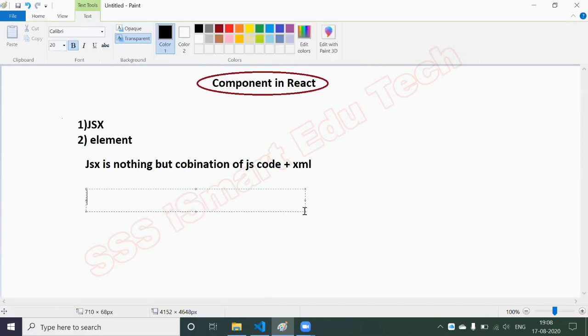I'm going to declare one const, element or ELE, equals to, and I'm going to write one HTML tag. As you know, HTML is derived from XML, so we can write HTML. I'm writing H2. Now in this H2, I'm writing my name is, some input, some data. And I'm closing my H2 tag.